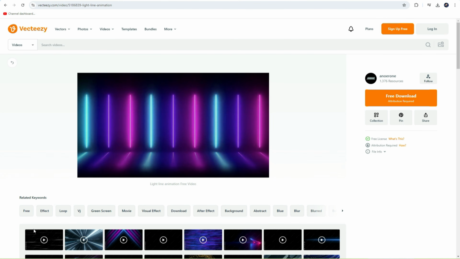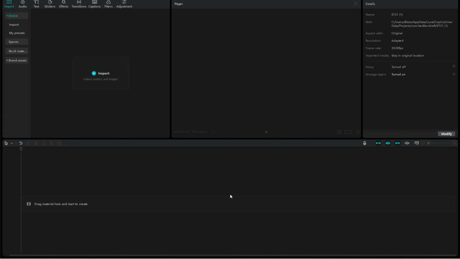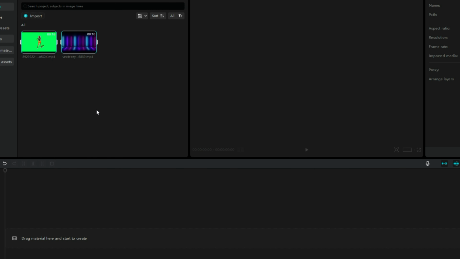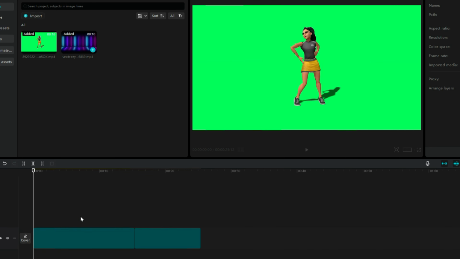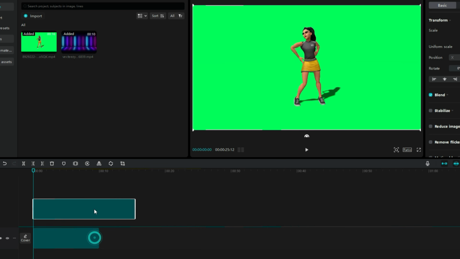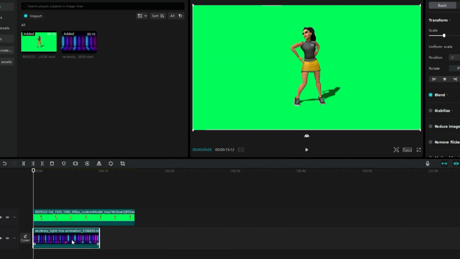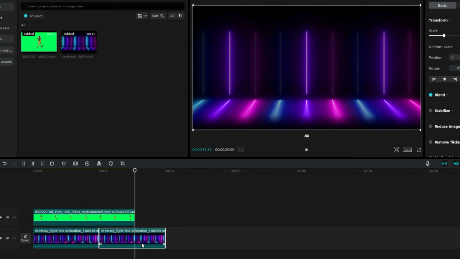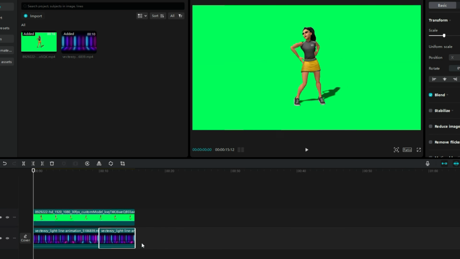It's time to edit the video to give it a final touch. Open CapCut. Click on the Import button and import the background and animation video to CapCut. Drag them to the timeline. Place the animation video on the upper timeline and the background video on the lower timeline, like this. If your background video is shorter than the animation video, you can copy and paste it to make it longer so that it matches and adjusts properly.